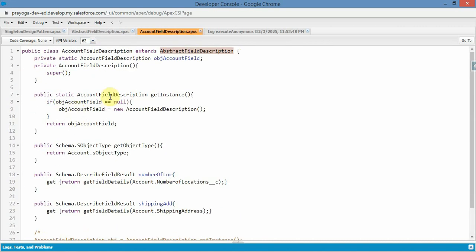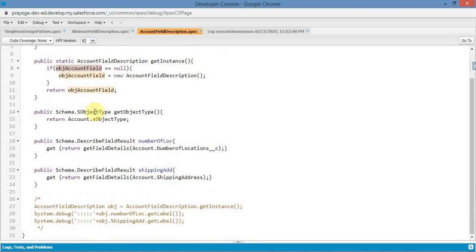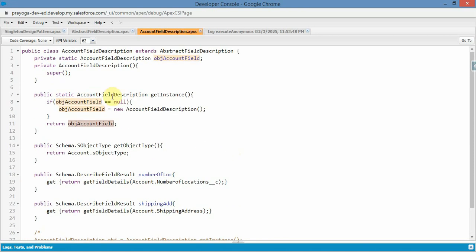And then what we are doing, the same thing, we are using a get instance, and get instance will return an instance of this particular class, that is account field description. If that is null, then only it is going to return the object. If that is not null, then it will reuse the existing object.